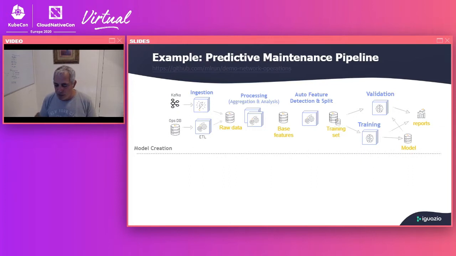So before we dive into the solution, let's look at the typical use case. This is a use case that we've deployed in several places. There's also a Git repo that you can see here, which has the full example with all the services. So if we're looking at a predictive maintenance pipeline, how would it look?